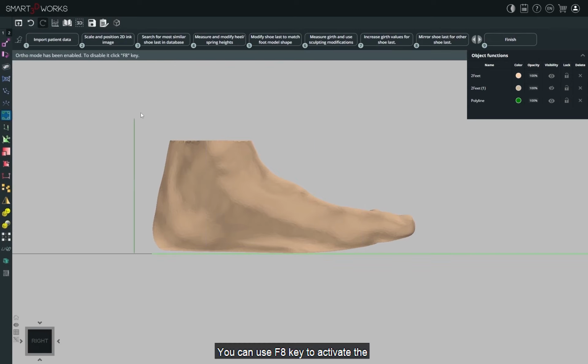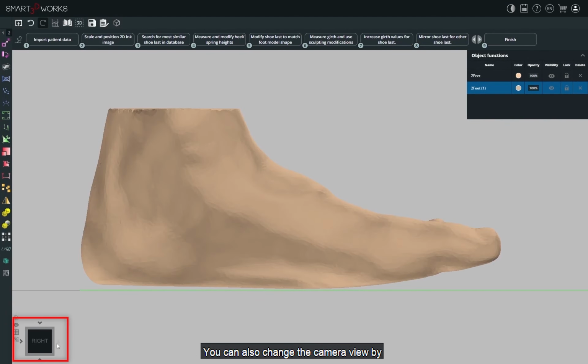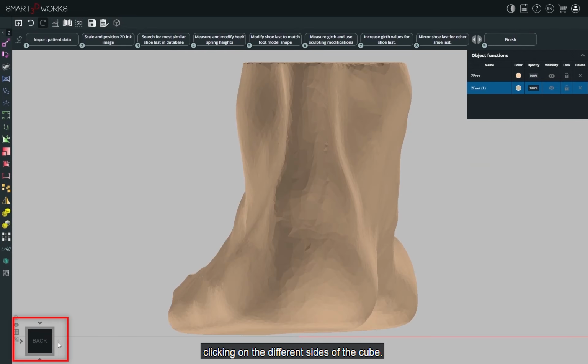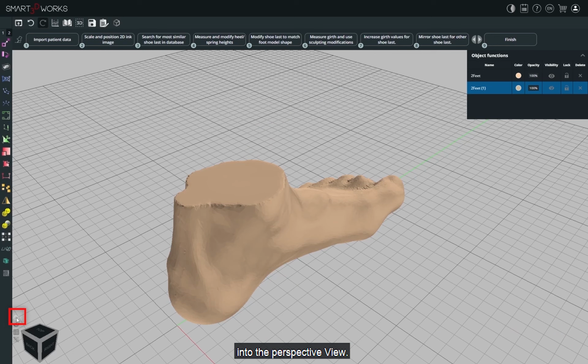You can use F8 key to activate the orthographic mode, when drawing polylines, placing measurements, or changing the position of the objects by using rotate or move buttons. You can also change the camera view by clicking on the different sides of the cube. By clicking the home icon, you will go into the perspective view.